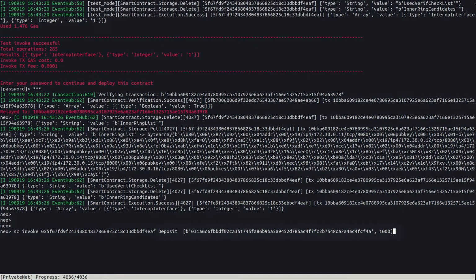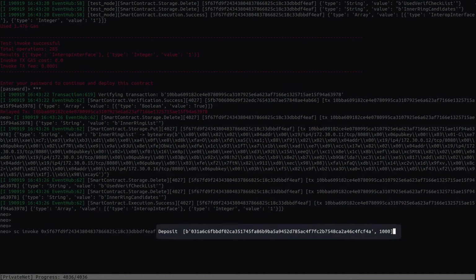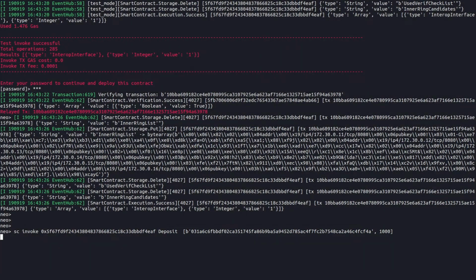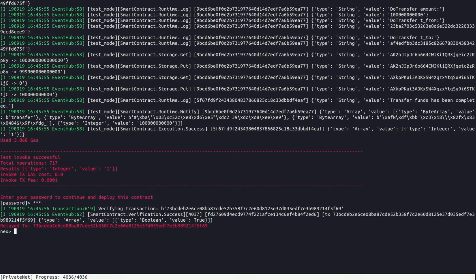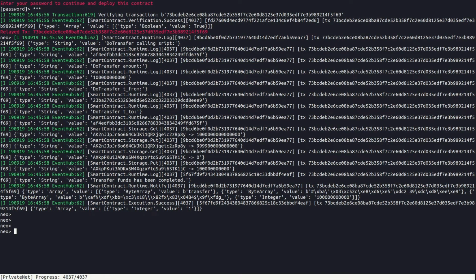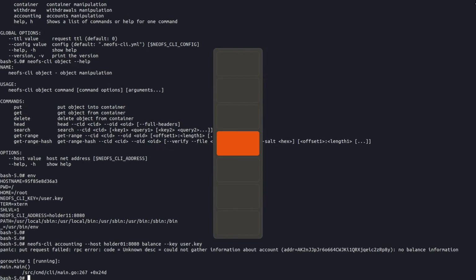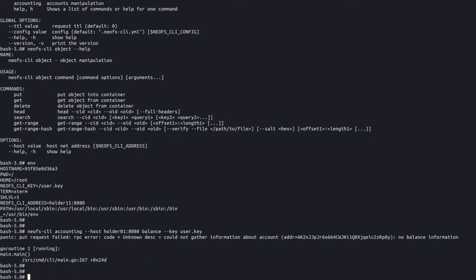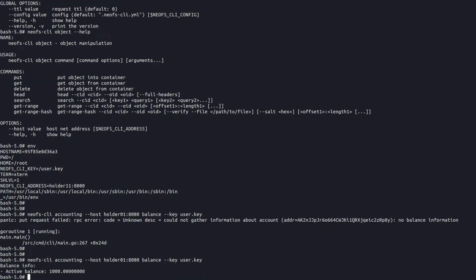We transfer 1000 CGAS tokens. After the transaction is accepted in the Neo blockchain, we repeat the balance request from neofs CLI. neofs monitors information from the blockchain and stores information about the user, such as public keys, deposit, and withdraw.